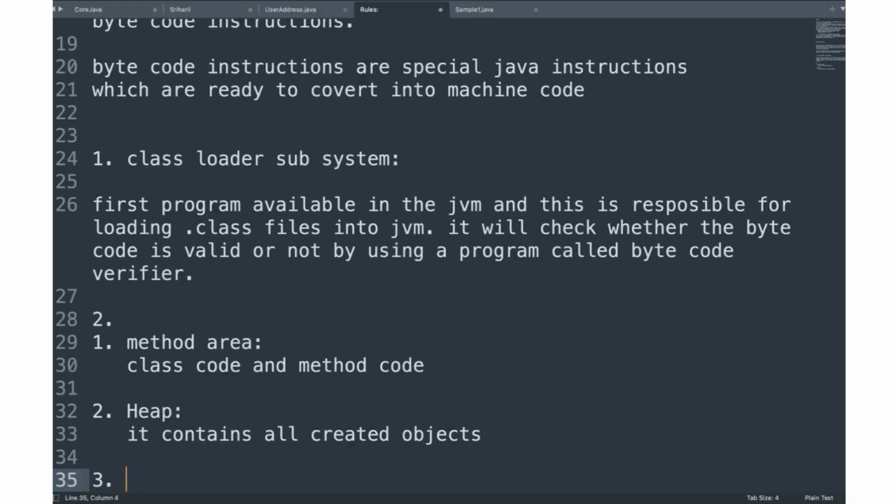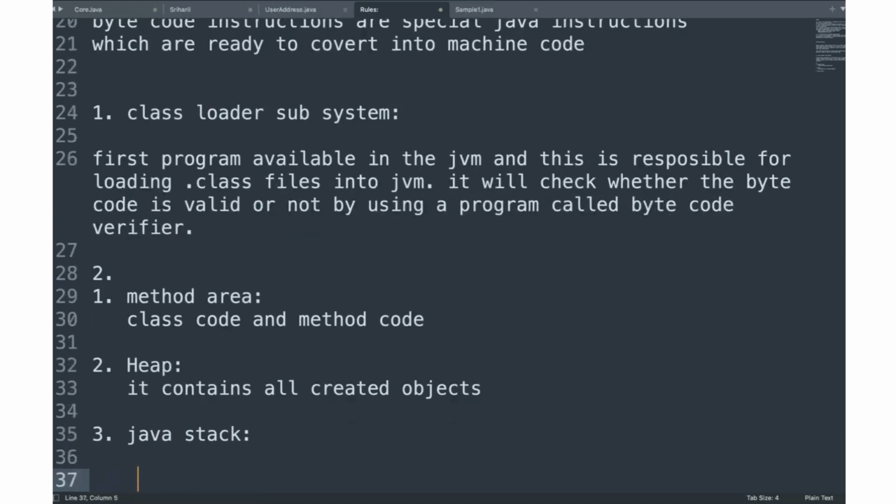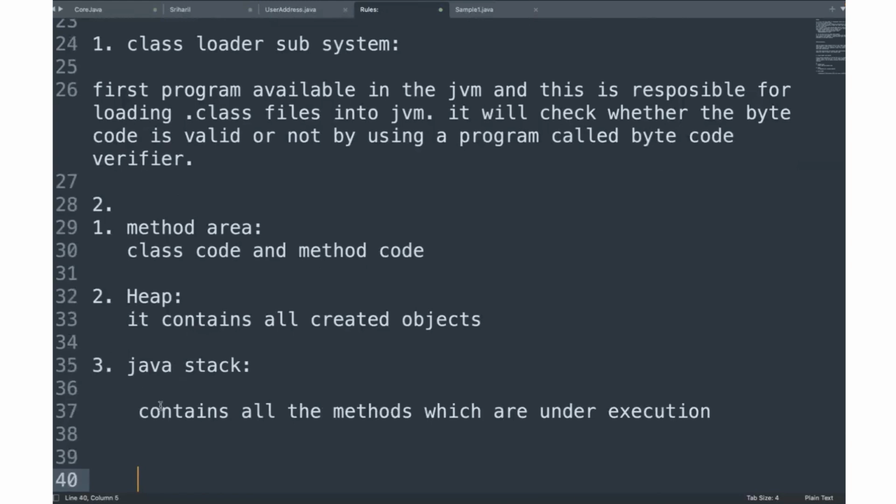And third, we have the Java stack. So what will happen within the Java stack? It contains all the methods which are under execution. Which are all the methods that are under execution? All those methods are going to be available as part of the Java stack.